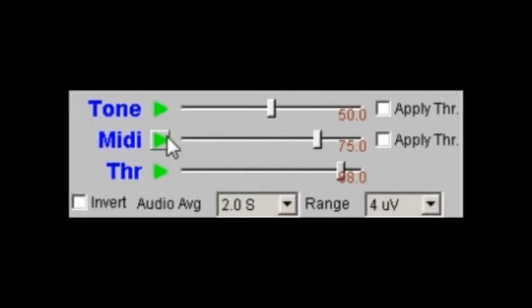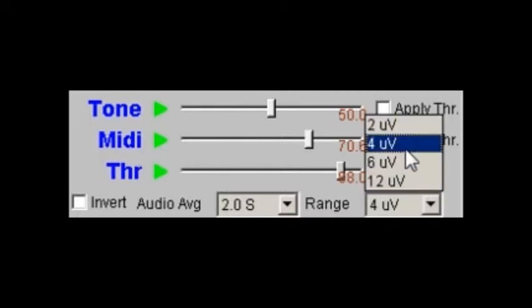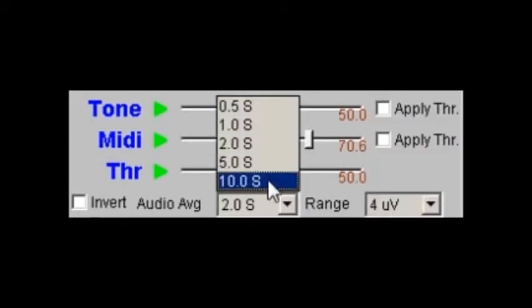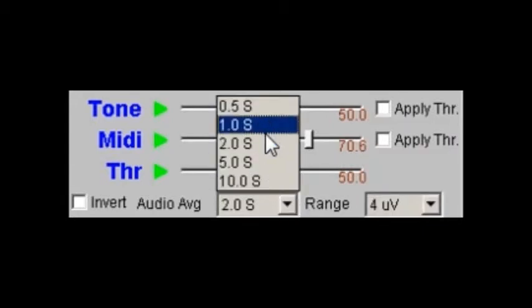You turn it on using this button and change the volume using this slider. It plays a piano note repeatedly whose pitch varies with muscle tension. As with tone feedback, there's a fixed pitch range, and you can set the EMG range that it corresponds to using the same control. The same level of averaging or smoothing that you use with tone feedback also applies to MIDI feedback.